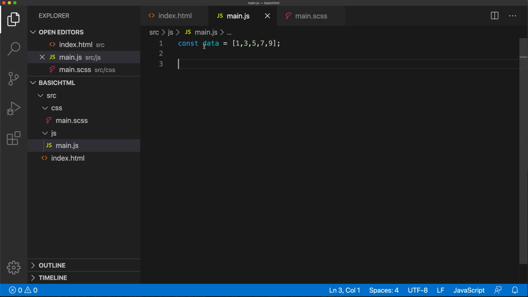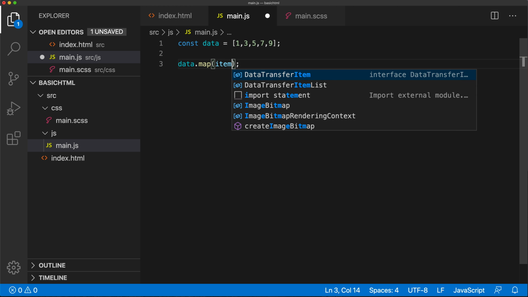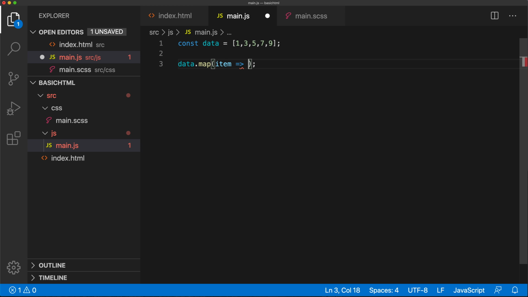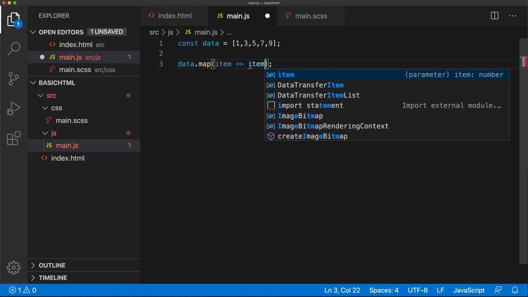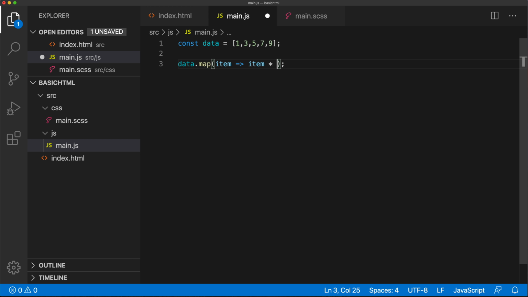So what I'm going to do is loop through that array and multiply all these numbers by 4, for example. So I'll do data.map. And then I'll say for each item, we'll do an arrow function here. And we'll say, let's take the item and multiply it by 7. And that should return whatever it returns. So let's just call it new data.